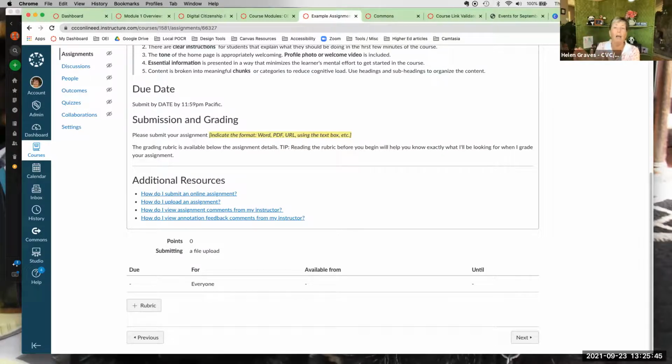And once you've got these created, when you import into the next term's teaching shell, it's all going to come over, so you don't have to recreate them every semester.